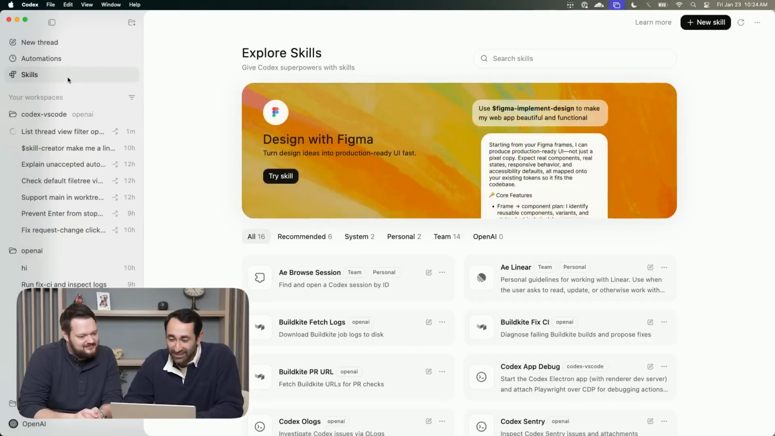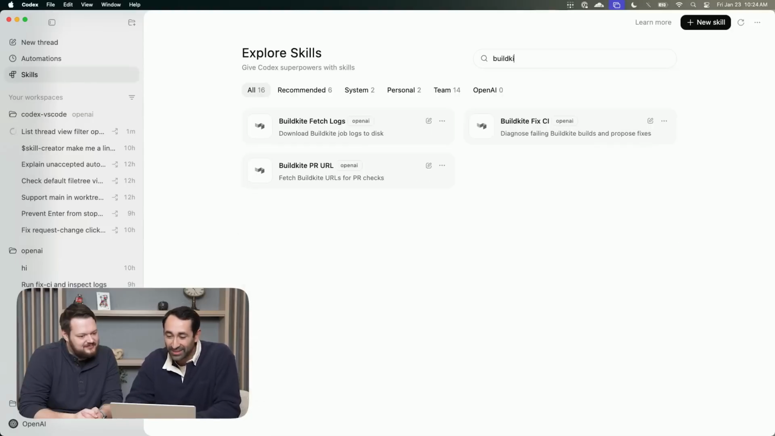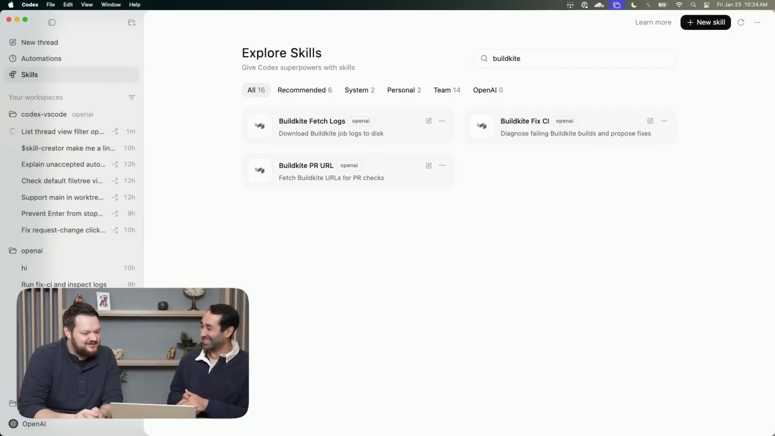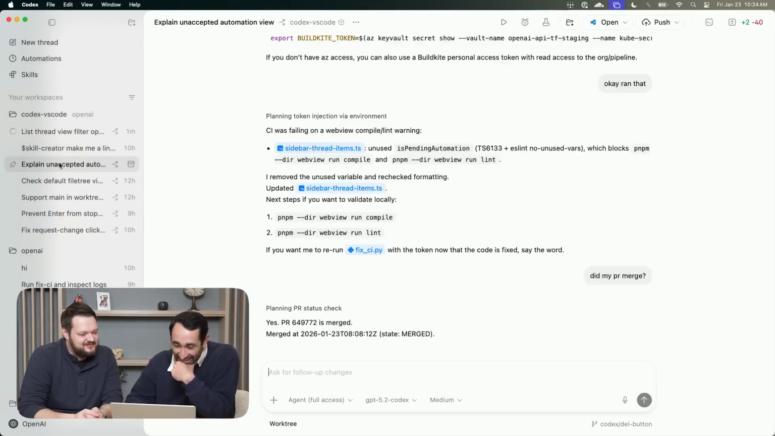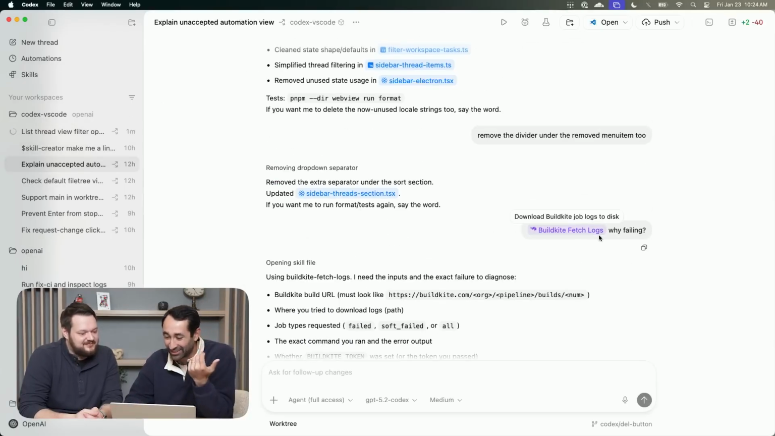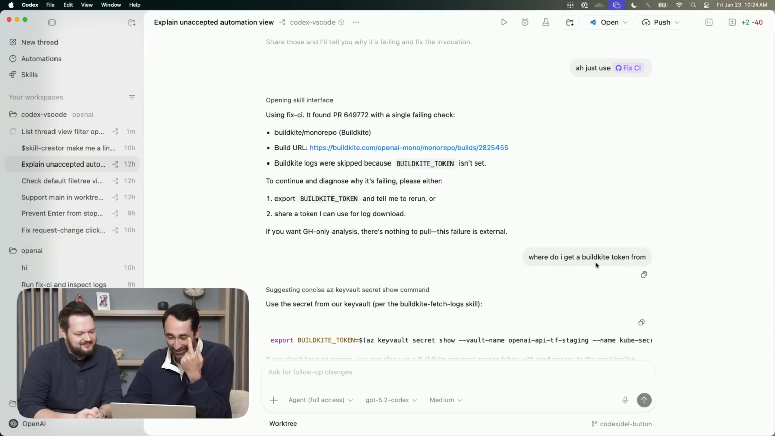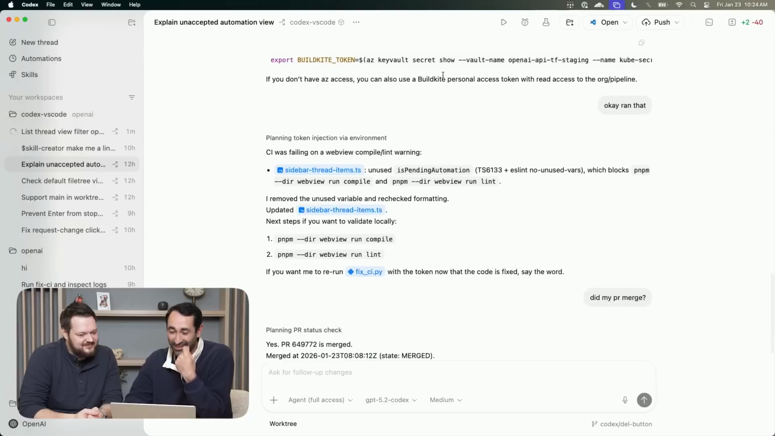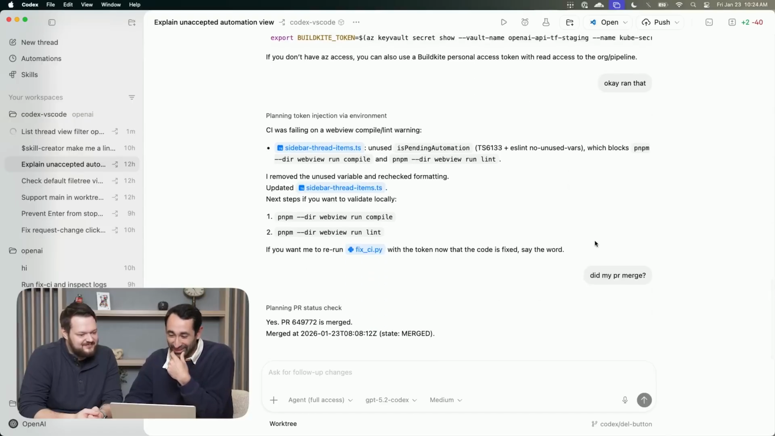And so I could just click into the skills tab and I'd just be like, Buildkite. Okay, sick. Someone has already figured this out for me. So I'd go back to this thing and just be like, Buildkite fetch logs, why failing? And it told me, oh, okay, you need to install the Buildkite tokens. So I did that.